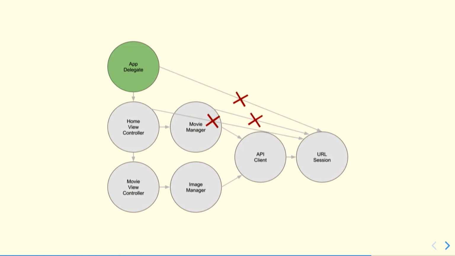So let's look at what Weaver is doing. In the graph, we started from the app delegate. We went to home view controller, then movie manager, then API client. API client is trying to use URL session, so Weaver is going to check that URL session exists. It's going to check if it exists in API client. It's not. It's going to backtrack to movie manager. It's not in there. To home view controller, it's not in there. And in the end, it's not in app delegate either. There's no way to go. So URL session is missing.